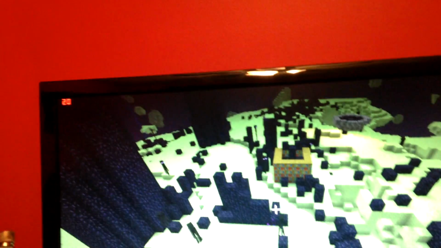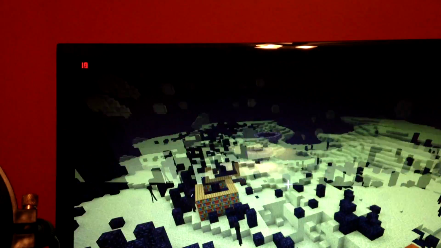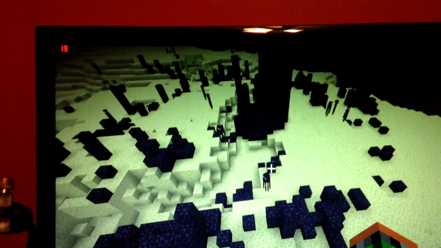Now I've tried all the different settings. I've tried it at 60 frames, I've tried it at 30 frames, I've tried locking the frames and not locking the frames. So if any of you guys know why or how to fix the frame rate lock issue with Fraps, please do let me know.